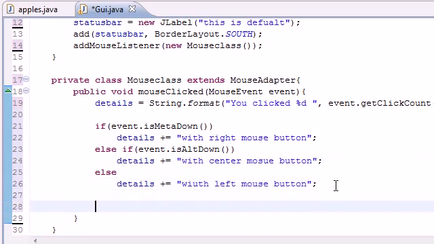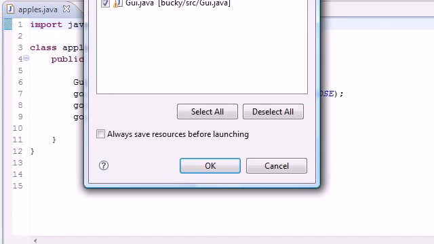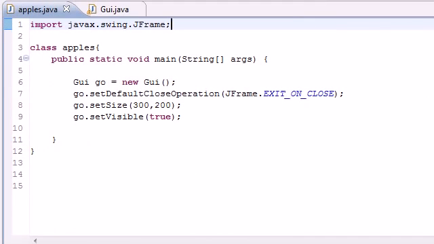Now all we have to do is add this to the screen. So put statusBar.setText, and for the text we're just going to write that details variable. So the status bar is set equal to the details variable, and now we can go ahead and run it and I can show you guys what it does.